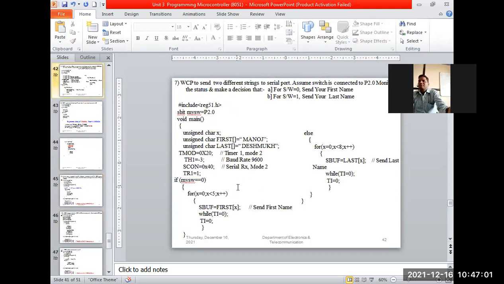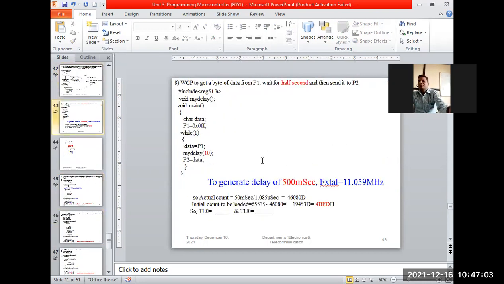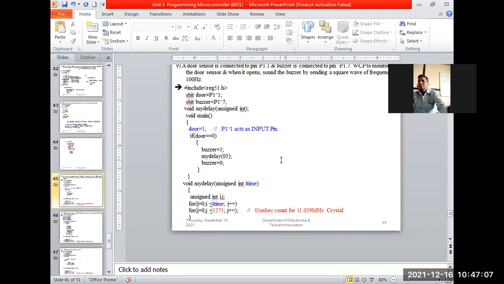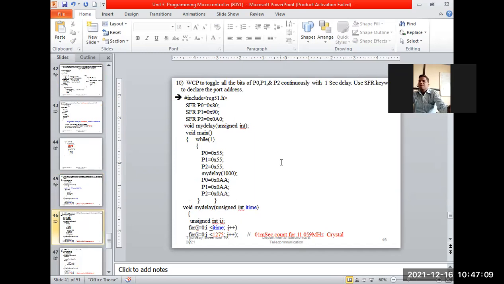Let's go. Some serial programs are there. I'll show the stepper motor, and then we'll be finished with this chapter. Okay, too many codes are there for that. Don't worry about that, it is too easy.